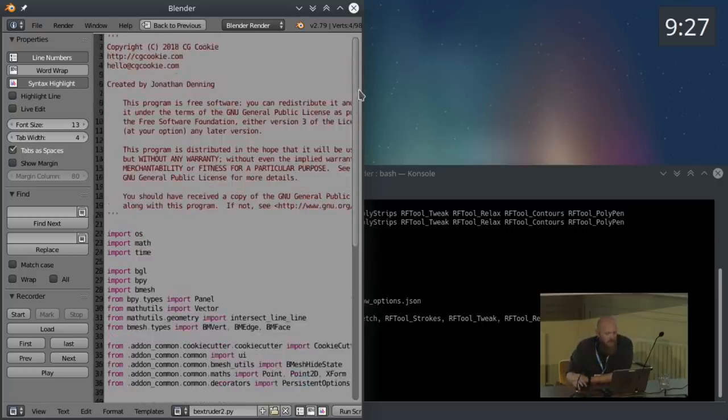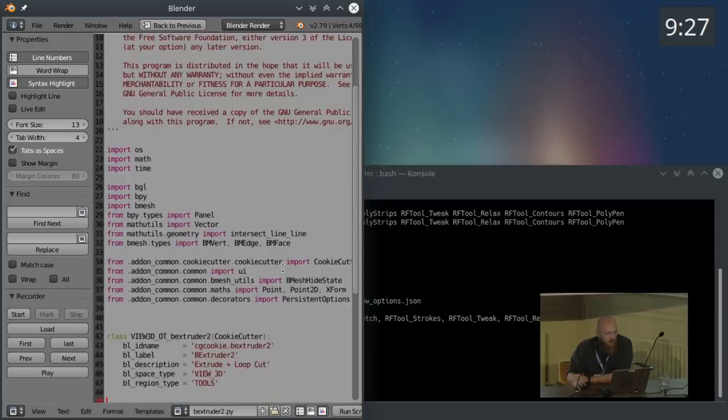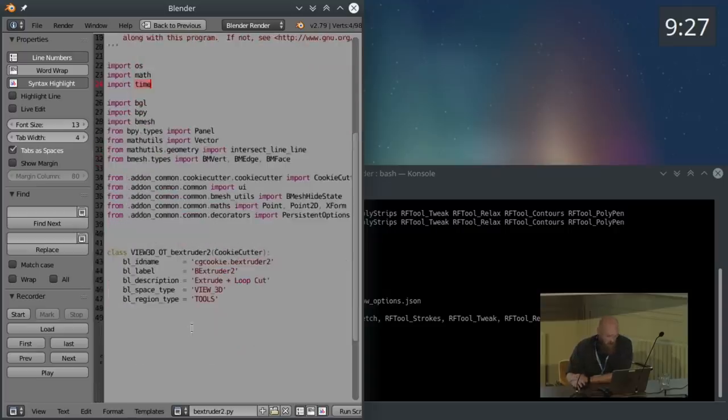So this is copy and paste of just the basic stuff. We're importing a bunch of things. So OS to be able to manipulate the operating system and look up paths and whatnot. Math to be able to do some basic math. Time to get the time. Some of these we might not actually need. But we'll also import BGL to be able to do some drawing on there. BPY so we can interact with Blender. BMesh, we're actually going to do all the manipulations in BMesh as opposed to Edit-mesh.